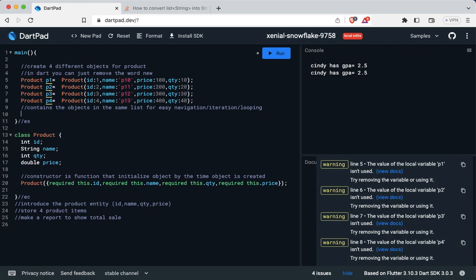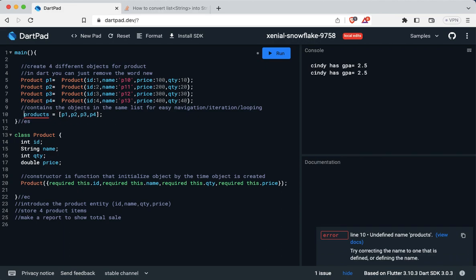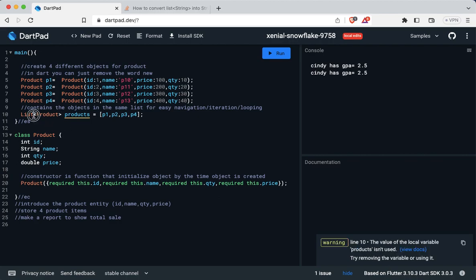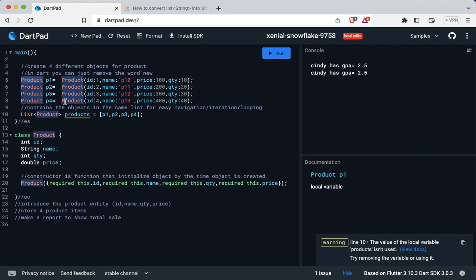All right, so we are going to contain them in list number 1. So how about if I put products equal to square brackets, and you can put P1, P2, P3, and P4. On the left-hand side, you can put var, but it is better to put the data type, which is a list of Product. This says that this list is used to store the Product type, so each object belongs to this type now.